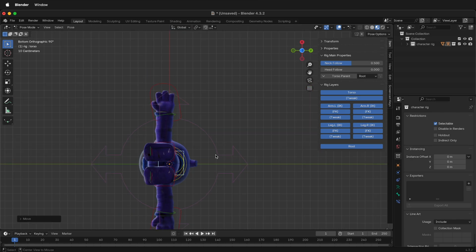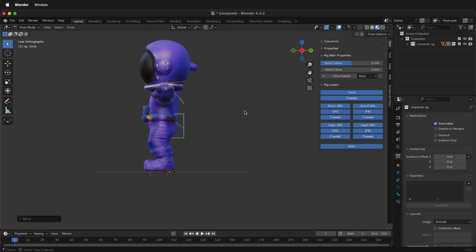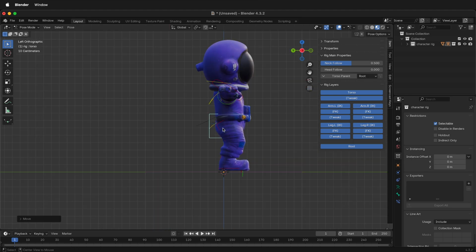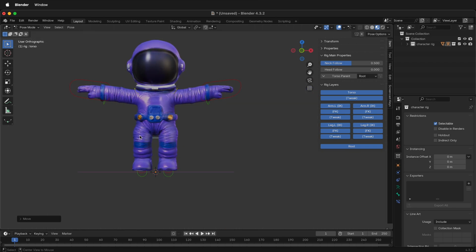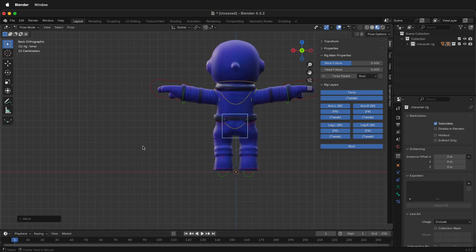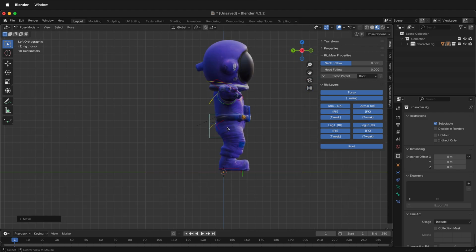This is very quick and easy to do, especially when you're working and you need to see from one view or another, or if you're matching a reference image. So quickly hold Alt or Option and then just drag with your middle mouse button, and you can switch between the orthographic views in Blender.